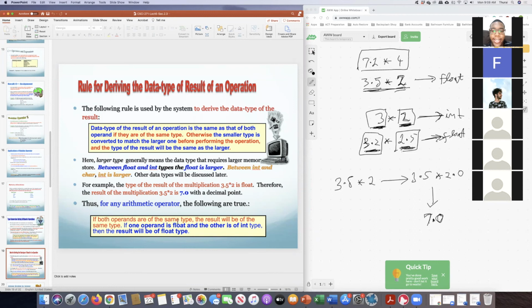If both operands are of the same type, the result will be of the same type. If one operand is float and the other is int type, the result will be float. But more generally, the result will always be the larger of the two types. So in this case, between float and int, float is larger. So both of them will be converted to float, and then the operation will be carried out. So 3.5 multiplied by 2 will be 7.0, a float type number. Okay, so that's a simple rule, but it applies to all the arithmetic operations.